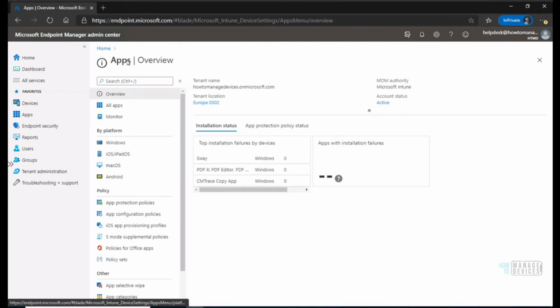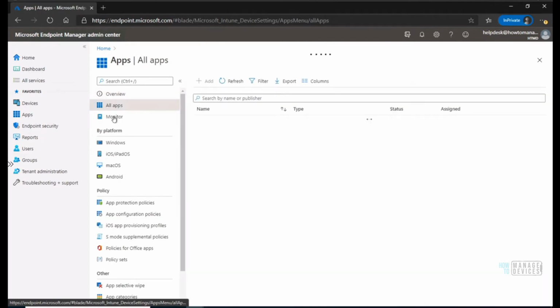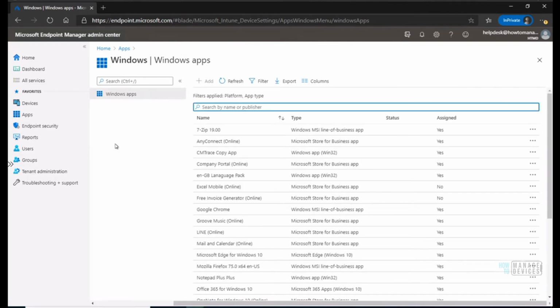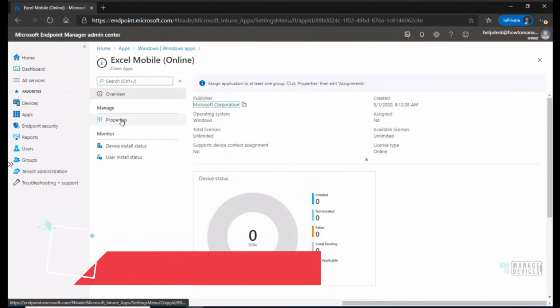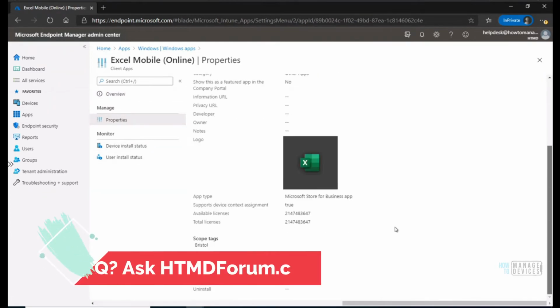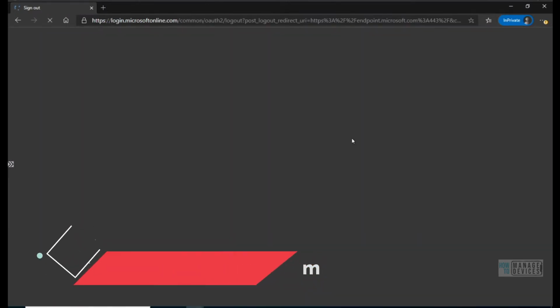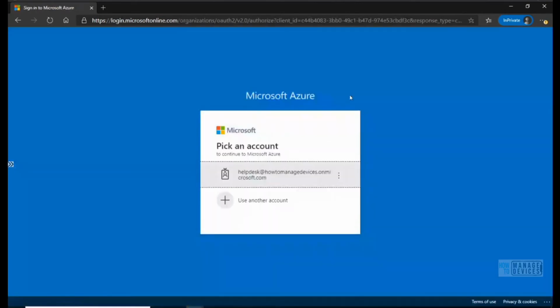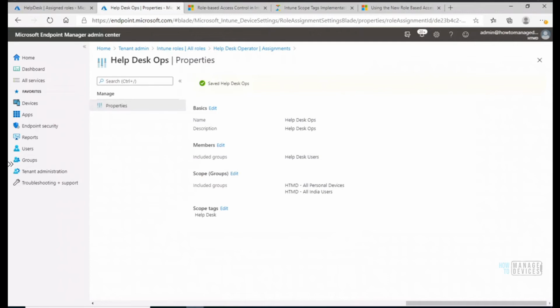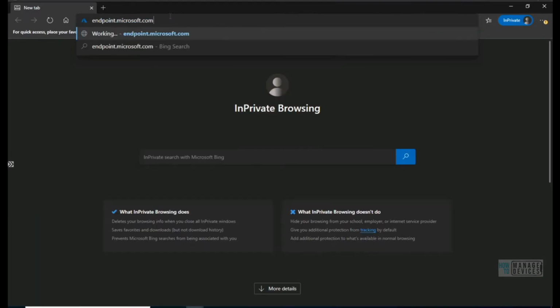Now let's go back over here and click on applications. It still shows, hmm, it still shows the Excel mobile application. It should not show because it's Bristol. Okay, let me try to log off and log back in again and check what is going to happen after that. Let me close this, and I'll open the private window again and go to endpoint.